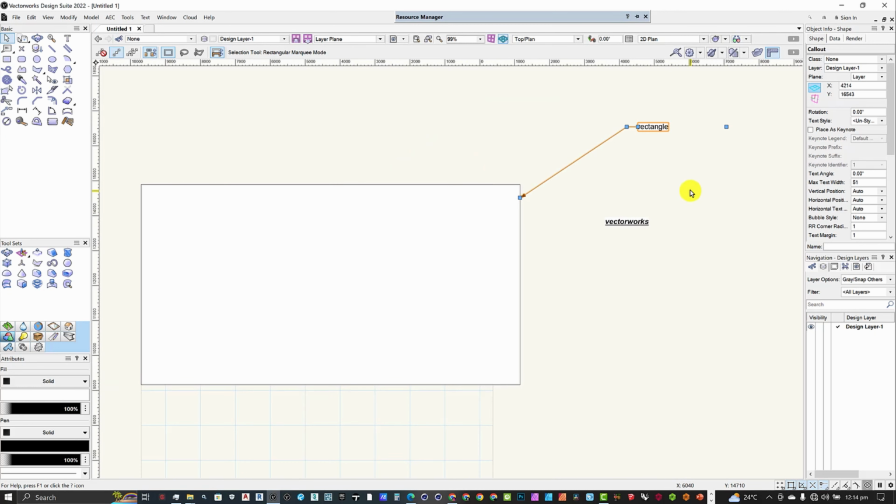So in this video, you've learned how to use the zoom tool, the text tool, and then the callout tool. In the next video, I'm going to show you how to use the line tool and then the rectangle tool, as well as the double line tool.